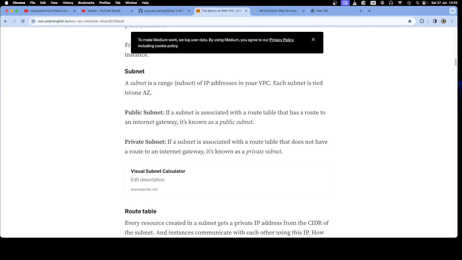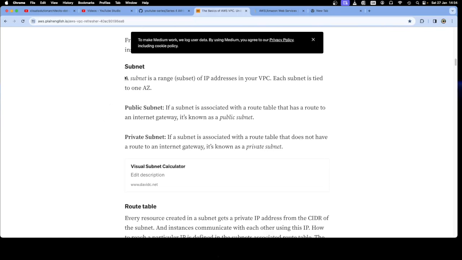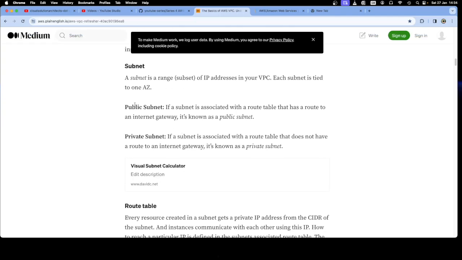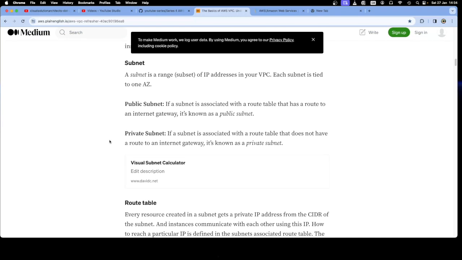But right now, for an exam, a subnet is a range of IP addresses. You can have a public subnet and a private subnet. Quite straightforward. Just make sure that there are route tables always associated with the network. That's something that will always come up about route tables, and always come up about networking.